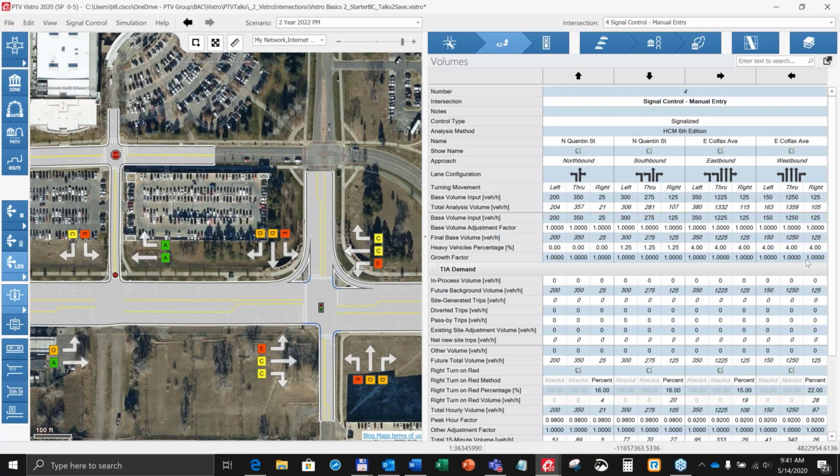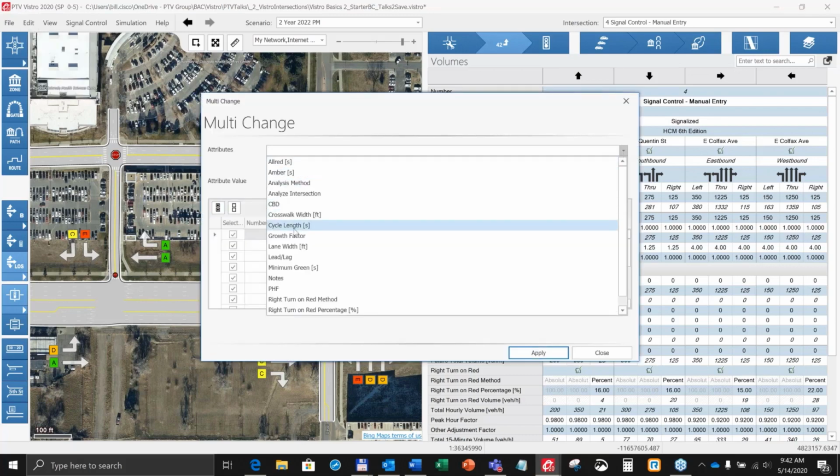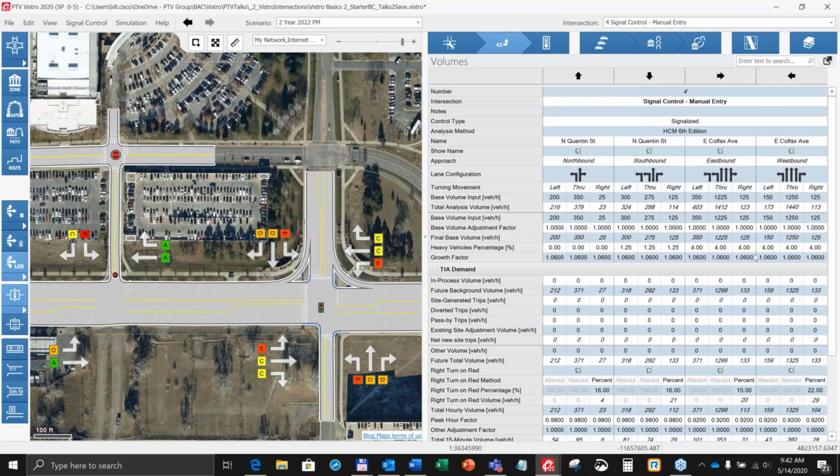I could either come in and modify each of these individually, intersection by intersection, but this is a great use of our multi-change feature. So if I go to edit multi-change, and this time go to attribute and select growth factor, I can enter the value that I want, 1.06. And again, as Levi showed, I could sub-select certain intersections to apply that to, or just pick certain intersections or filter it. But in this case, I want to apply it to every single intersection only in this scenario. So I click the apply button. It tells me that 147 movements in my network were updated. I'll hit close. And now I can see that growth factor here has turned into 1.06.